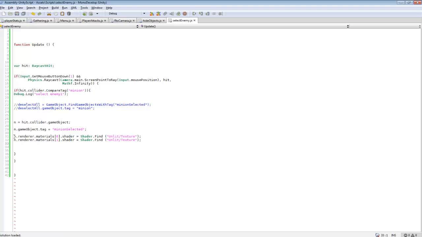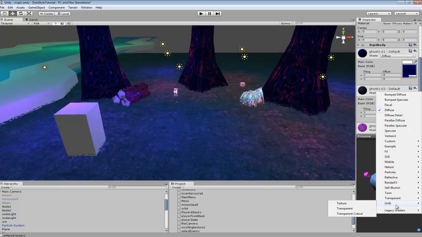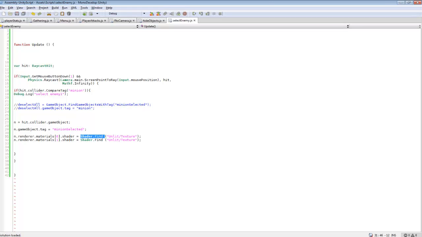So if you see in here, we'll take n, so the game object we click, renderer.material 0.shader, so we're changing the shader, Shader.Find, and you can use any shader that you have available in your list. So if you drop this down, unlit texture. So whatever one you want to reference, you can select whatever one you want to use for that. So I just did an unlit texture for 0 and 1. And so that's the basics for now.